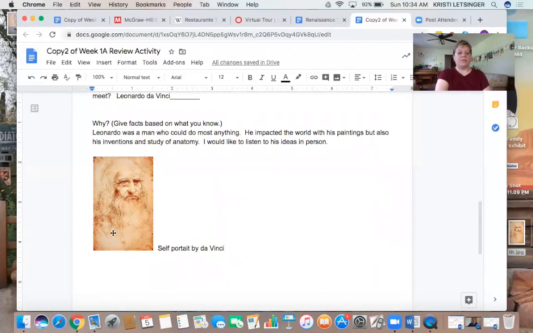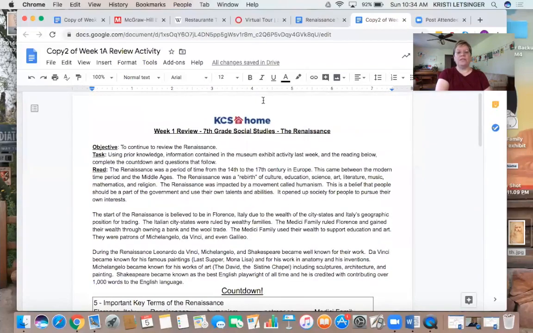And of course, I pulled off a picture. You don't have to. I just thought it was interesting. We don't have a lot of paintings or pictures of Leonardo, but he did a self-portrait. And this would have been his self-portrait, just like he would have sketched other people and other things in his journals.